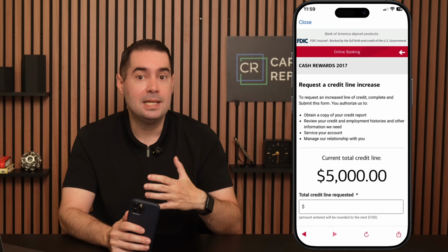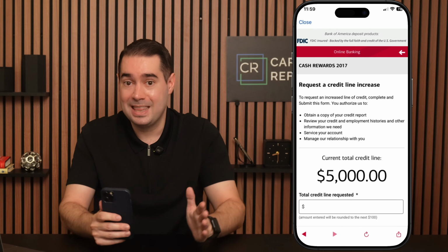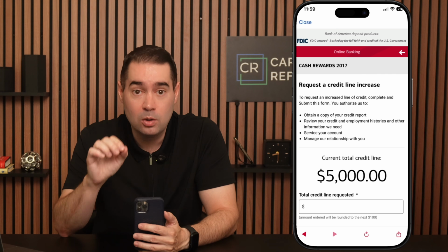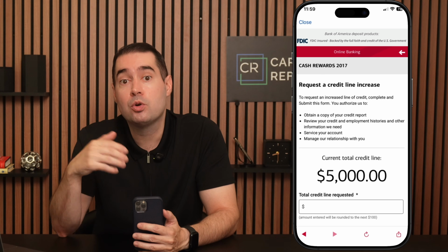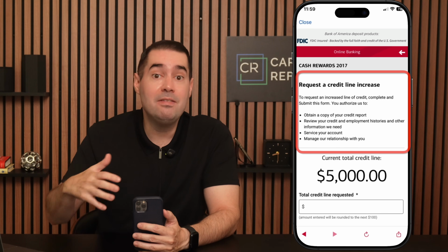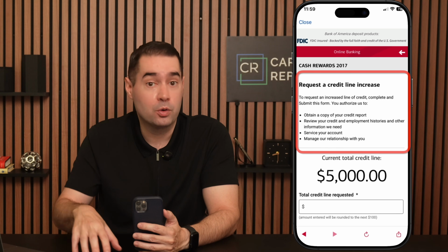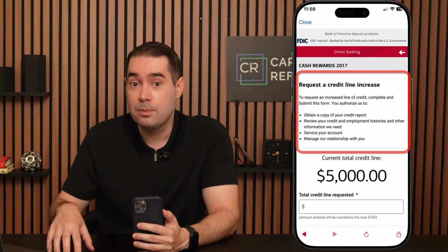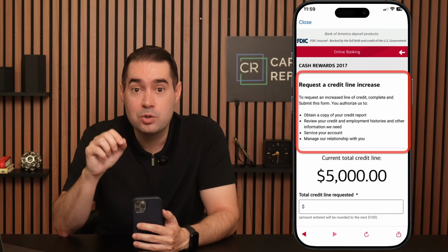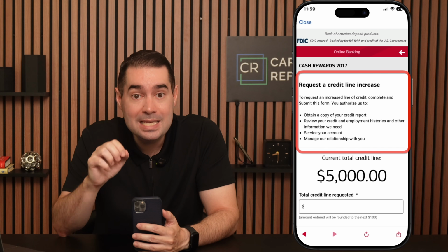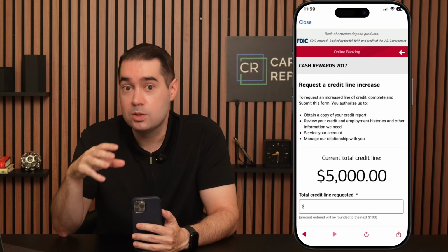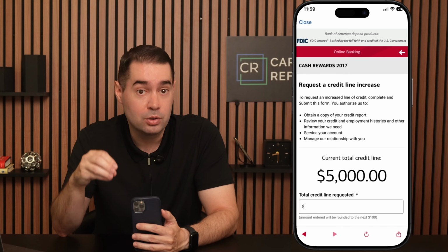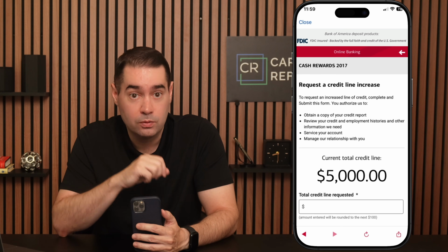Now, before we fill it in, I want to slow down here because this is the part most tutorials gloss over and it really matters. Bank of America right at the top tells you what you're authorizing them to do. You are giving them permission to obtain a copy of your credit report, review your credit and employment history, and use that information to make a decision. Read this carefully because depending on how Bank of America processes your request, this could result in a hard inquiry on your credit report or just a soft pull.